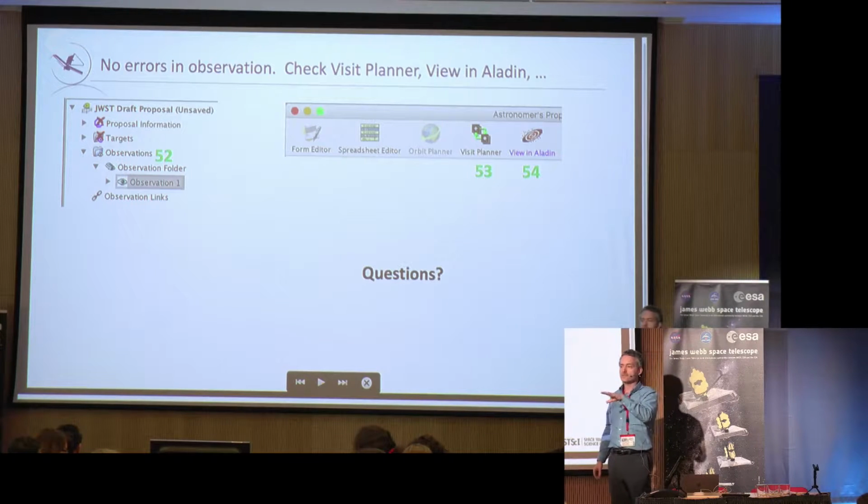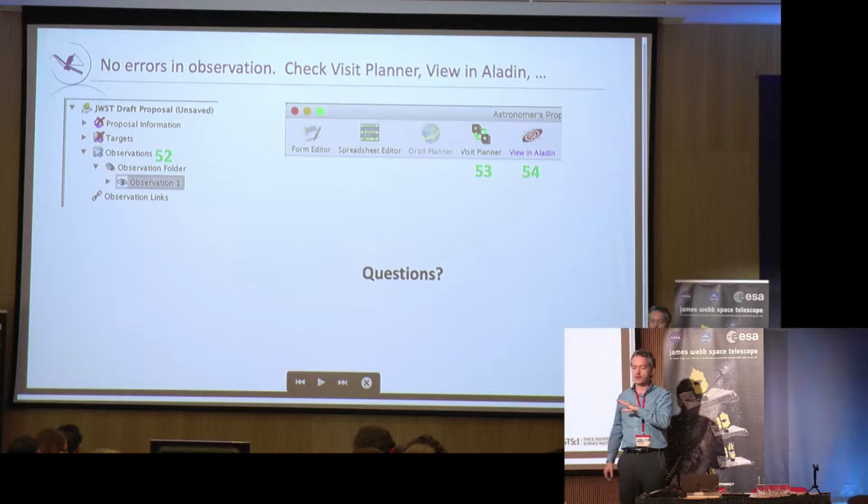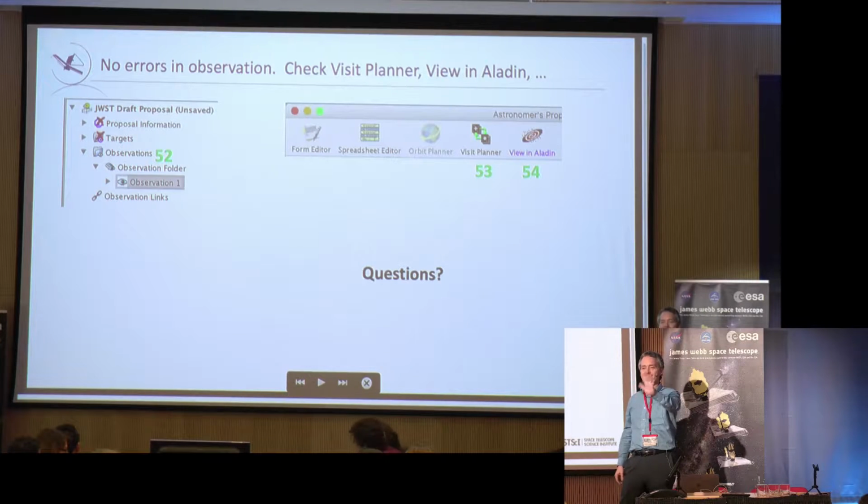Please remember, in general, not just with coordinated parallels, that Aladin is showing you, if you haven't put in any orient constraints, one possible orientation, right? And so you shouldn't believe that that's the only orientation, that you will be scheduled at that orientation. That's it.